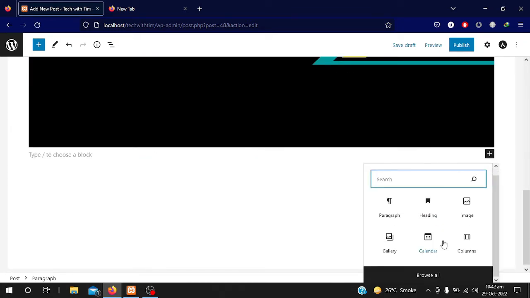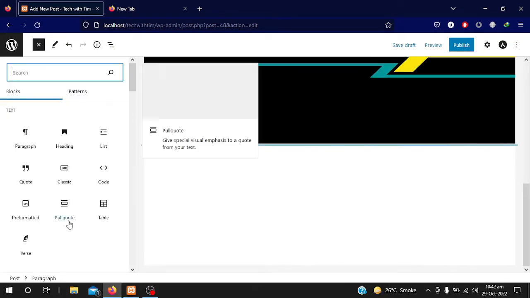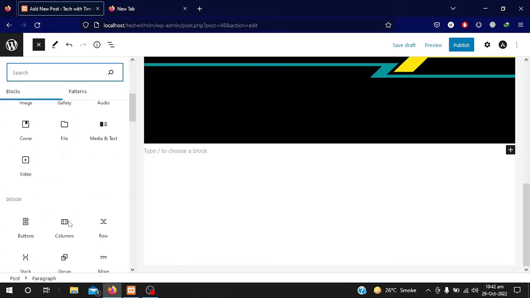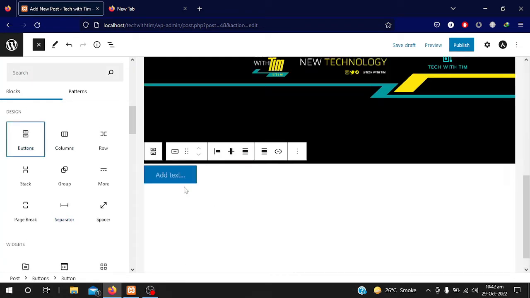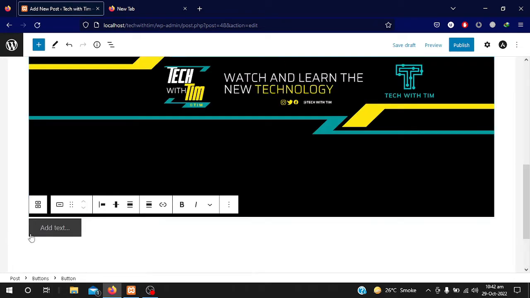We can also add a gallery image or calendar. I will select calendar or button. I clicked on button so that I can add a button. Here you can see the button is added. Button for home page.